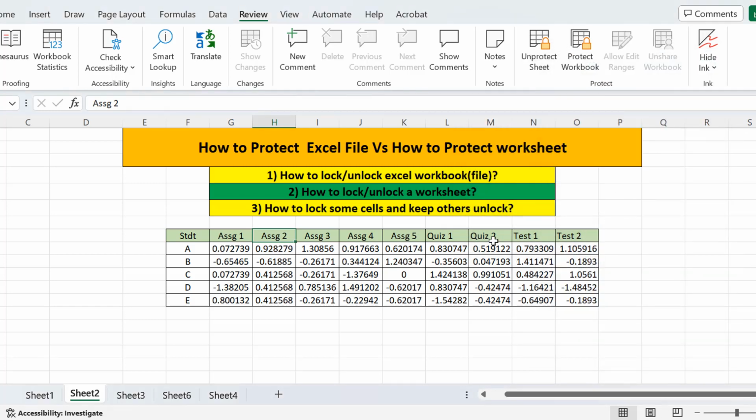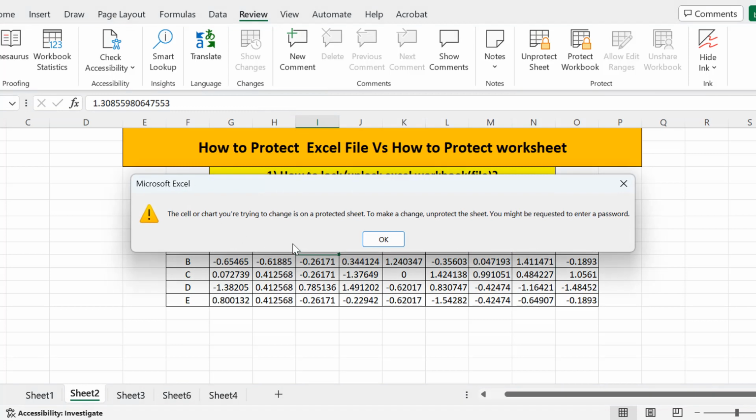Now it has protected this worksheet only. Keep this in your mind that this worksheet is protected now. If I double click on a cell anywhere in this worksheet, it will say that this is a protected sheet. If you want to make the changes, you have to unprotect the sheet, or you need a password. So I will press OK.